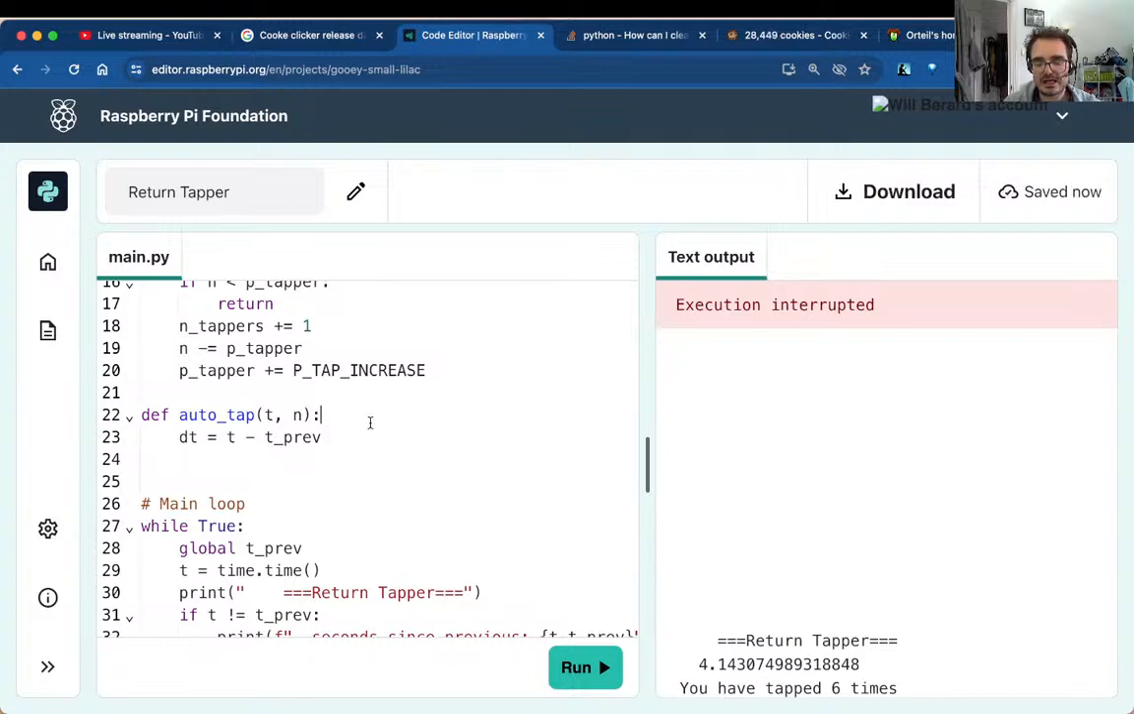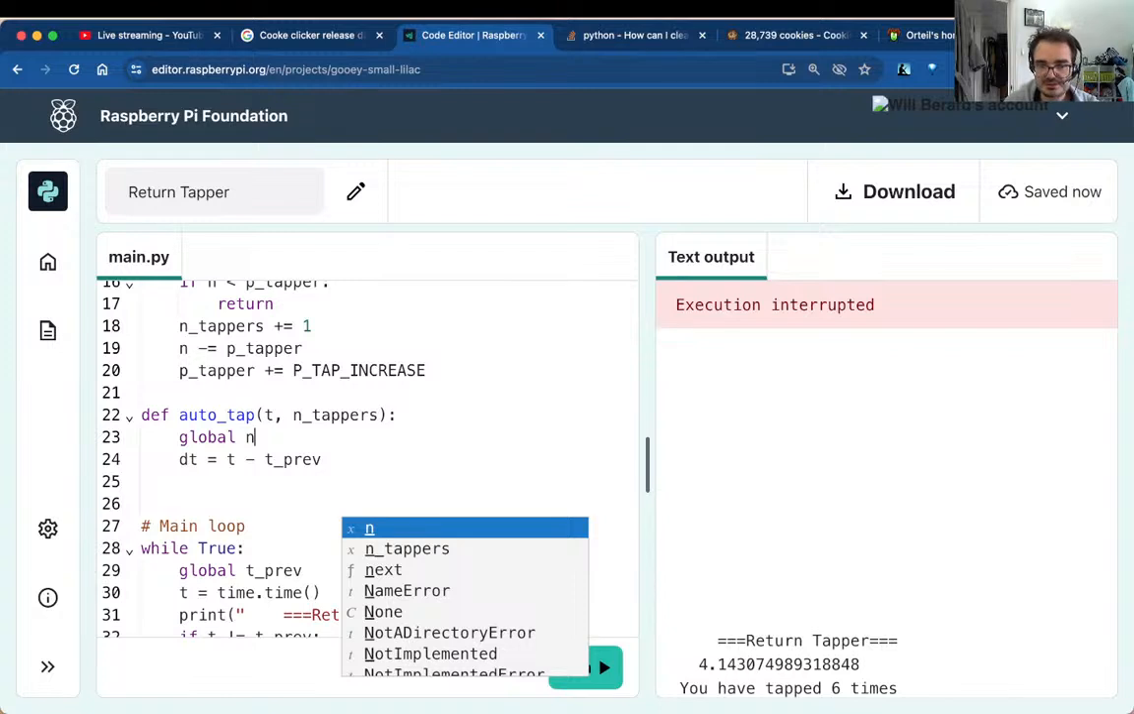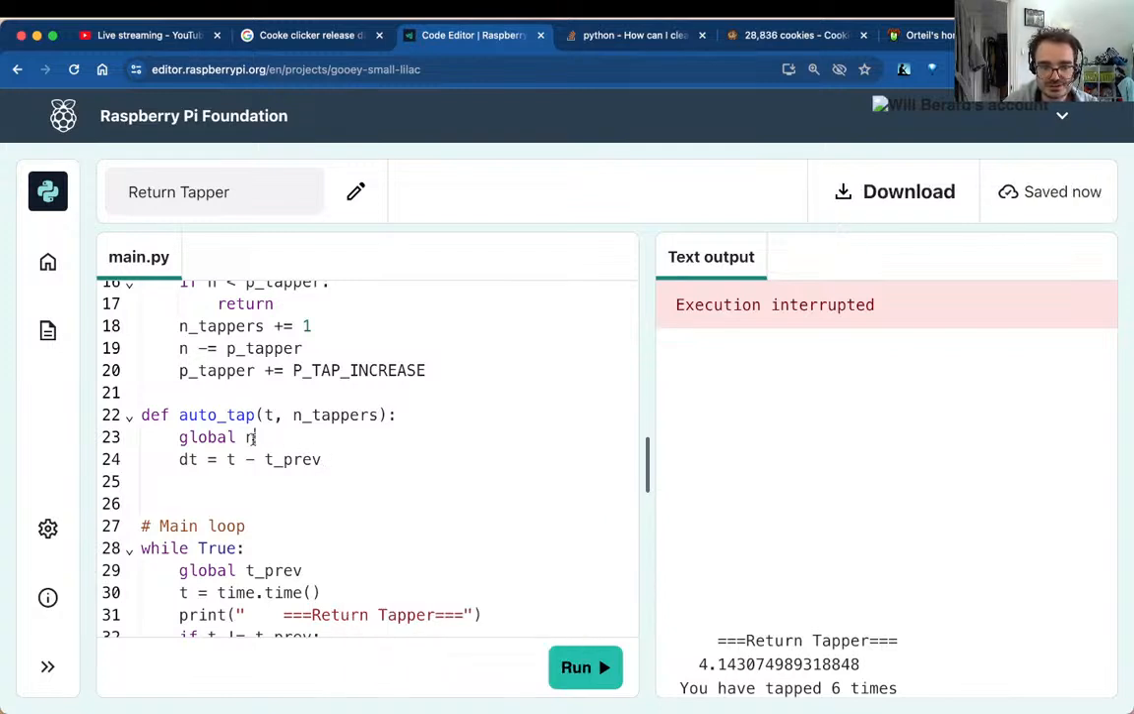I need to global n. Oh, I can't have n, so that needs to be n tappers, because n is the number of taps. And the auto tap is going to change n, the number of taps, because it's going to tap, so I need to make that global. So that's the number of taps I'm going to change. This is the difference in time, and this is the number of tappers I have, so that's super fine.